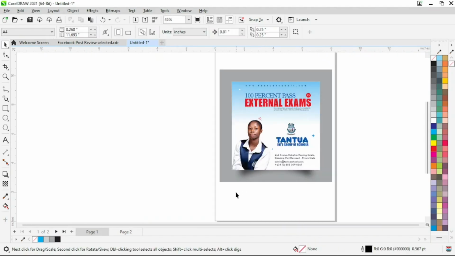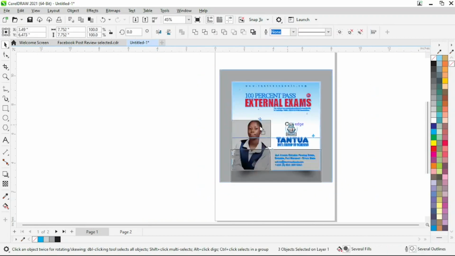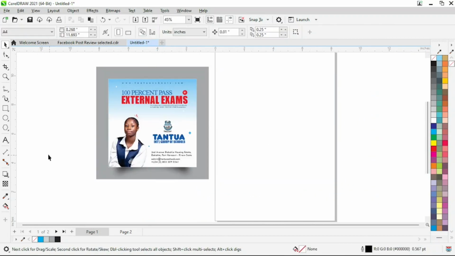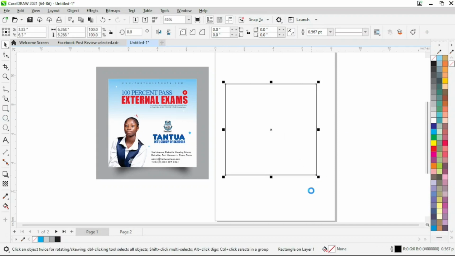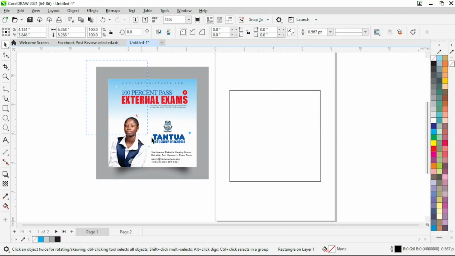Okay, so first I'm going to copy this aside. Now I'll go and grab my rectangle, hold down my control, click and drag to create a perfect rectangle, or press P on my keyboard to centralize that.